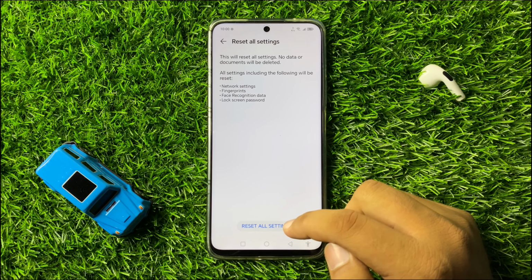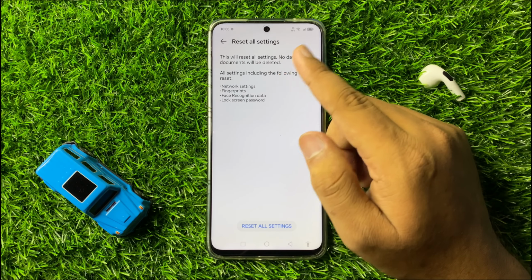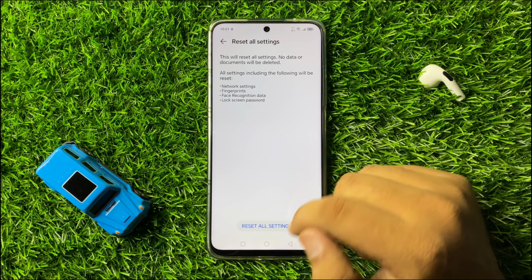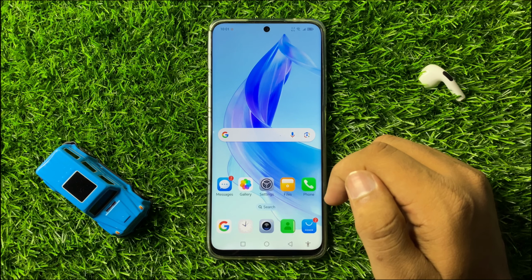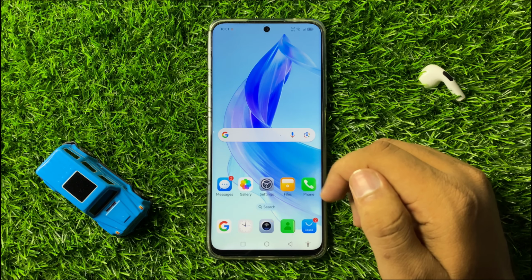So when you tap on this option here, it will reset all your mobile settings, but it will not delete any data from your phone. And after that the camera distortion issue will be 100% fixed. So that's how you can fix the camera distortion issue on your Honor 90 or 90 Lite.